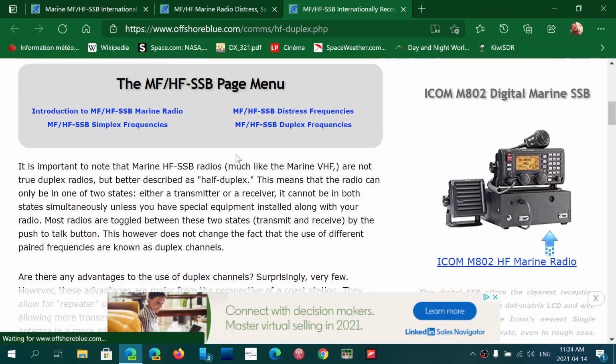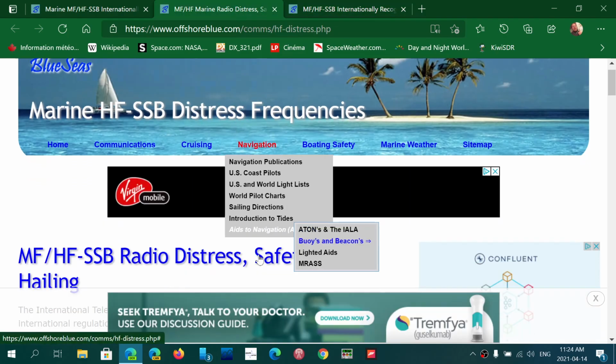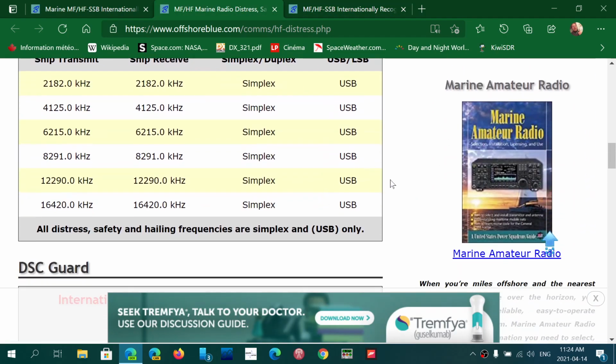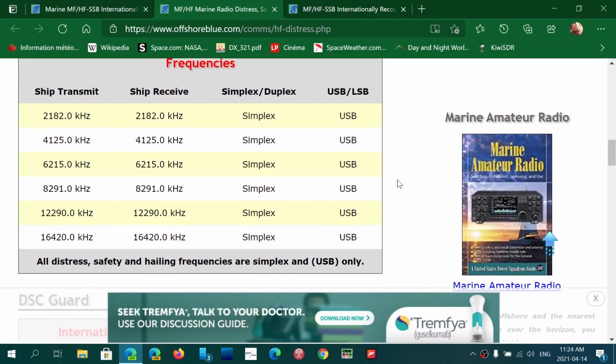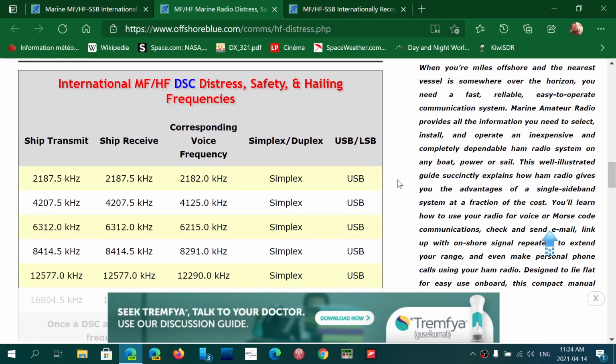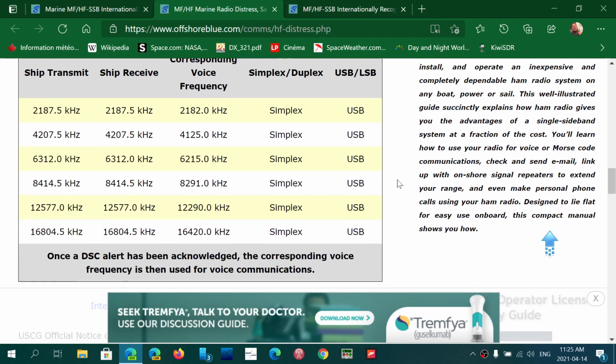So you'll see here the paired duplex frequencies. And of course, the distress frequencies might be worth monitoring from time to time. Think about it, there are thousands and thousands of boats at sea, and who knows what could happen sometimes. So why not monitor these frequencies for the rescue or distress calls? These are the ones that are valid on HF. So it's not just 2182, that's one, there are other ones. And they use simplex as you see here. So check that out. You see the different information in this panel.